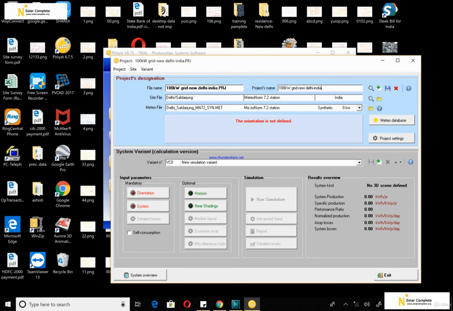Now it is saved as synthetic, as I have already told you, and 0 kilometer. So our Meteo file is automatically saved and we are good to go further. Now please read the message. The orientation is not defined, so now we have to define the orientation here. That means we have to define the tilt angle and azimuth angle of the solar panels and further things.